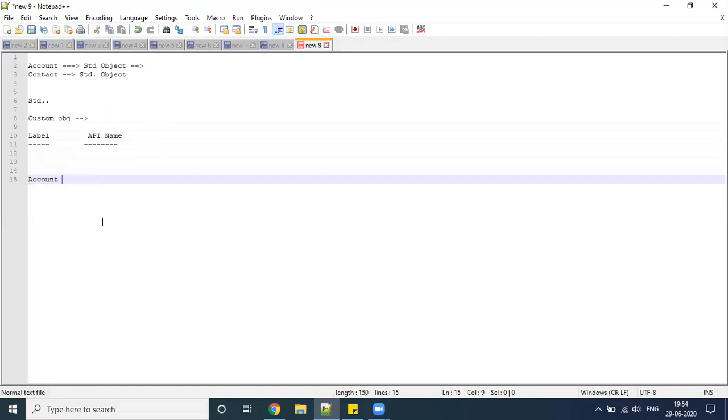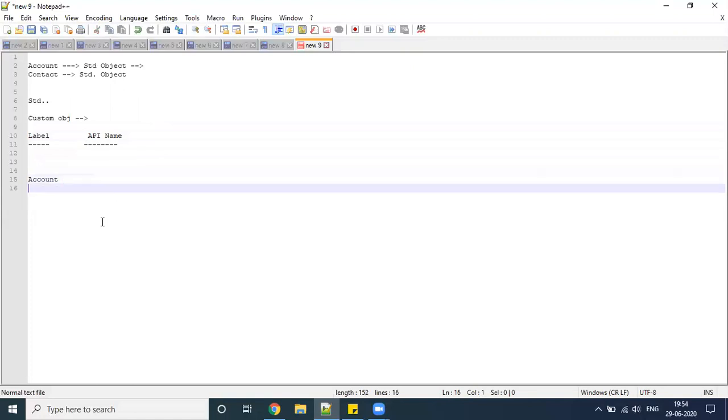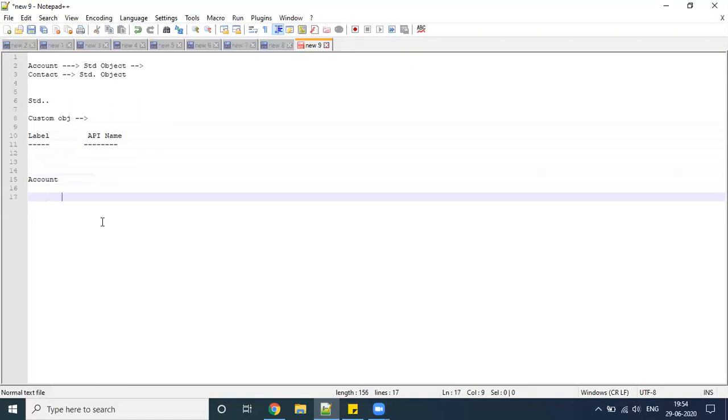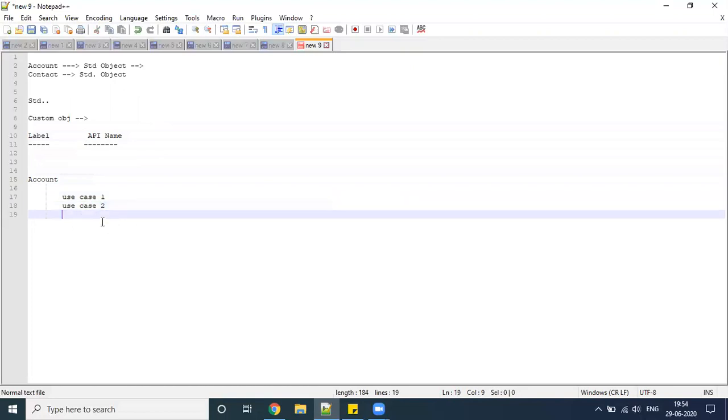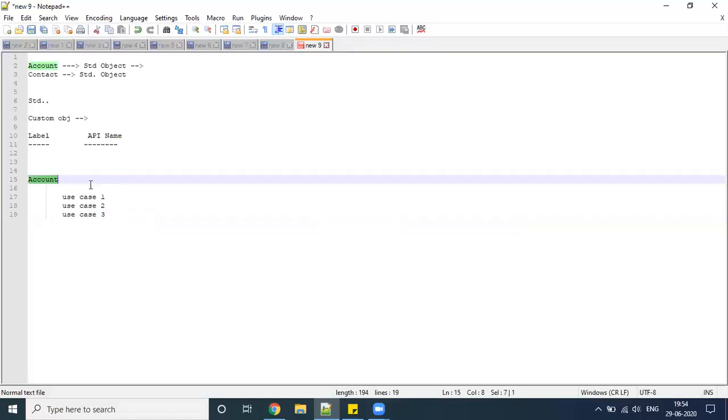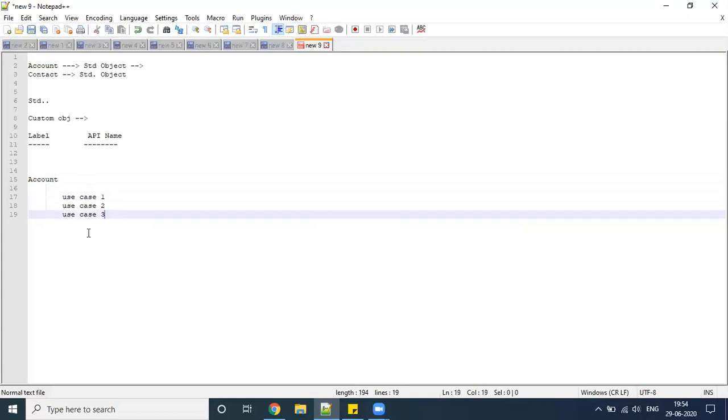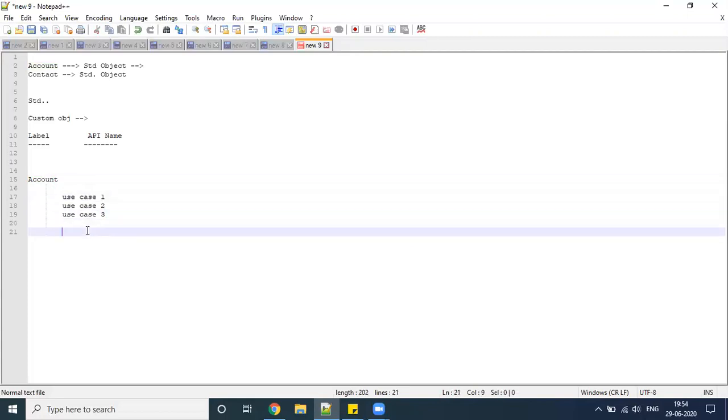Okay, and you have several other things here, for example, use case 1, same way use case 2, you can have use case 3. So for example, you are referring to this account in multiple places, it could be up to n. It can be up to n.